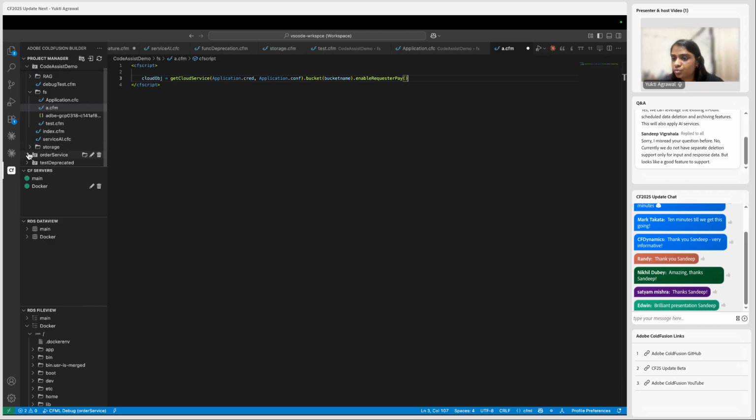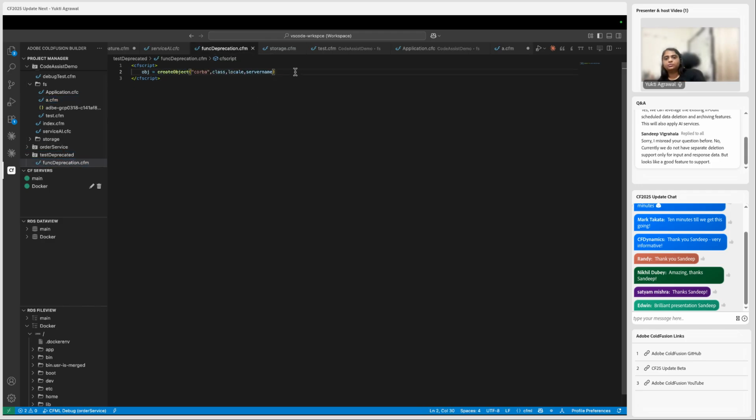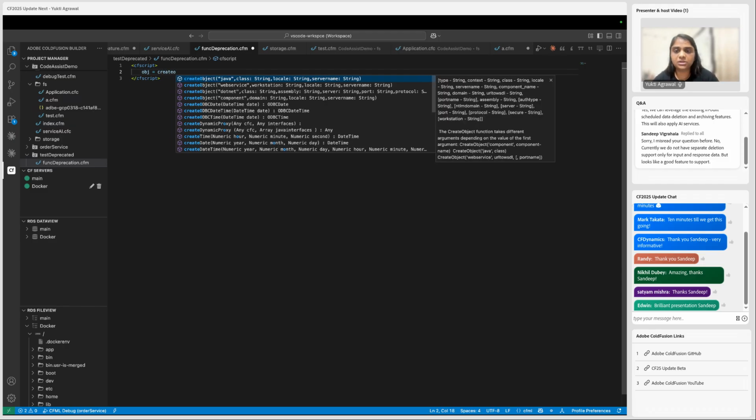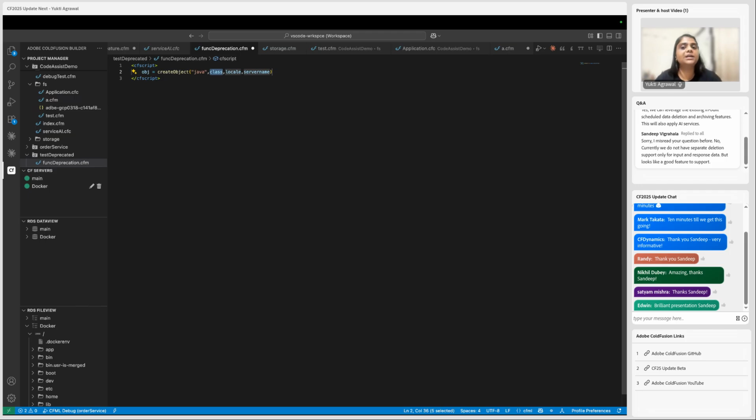Next, let's move forward and see the deprecation thing. Although I have added it here, let's take an example of this create object itself. Basically, the deprecation warning is for both functions and tags. Whenever we are using deprecated function tags, this strike through line will be there. For example, this create object only. Suppose we use this create object of this Java type. You can see that it was valid, and we are not getting any error or warning.